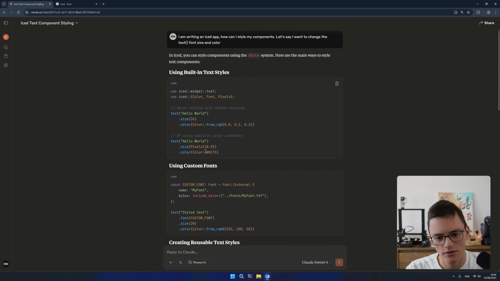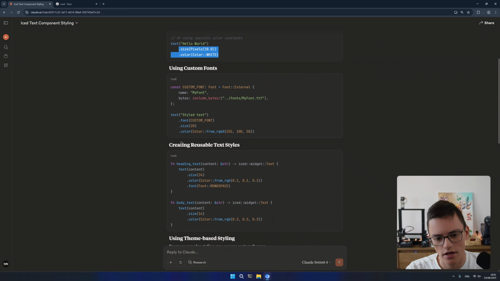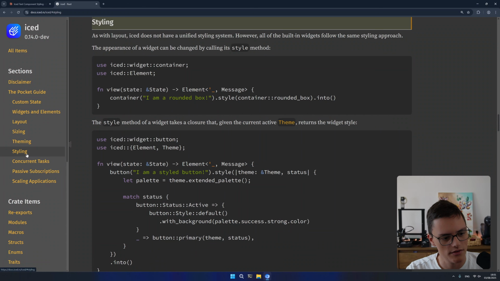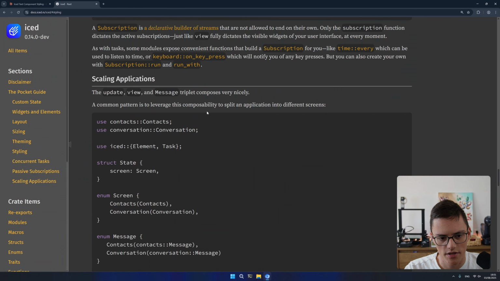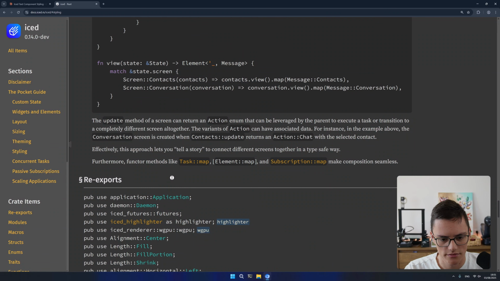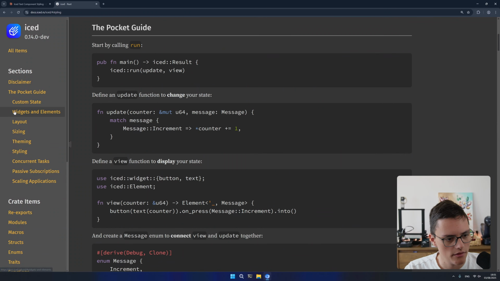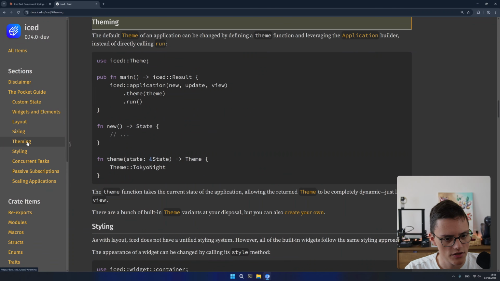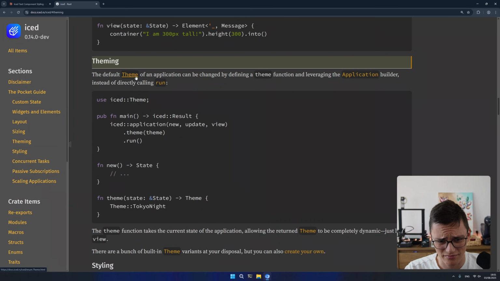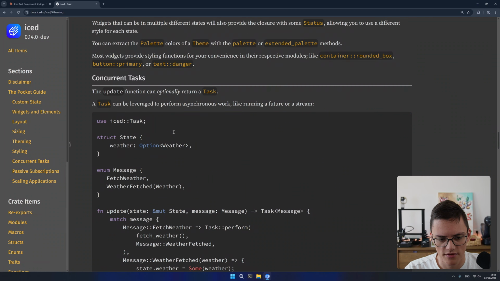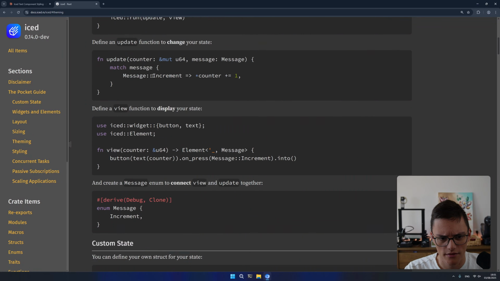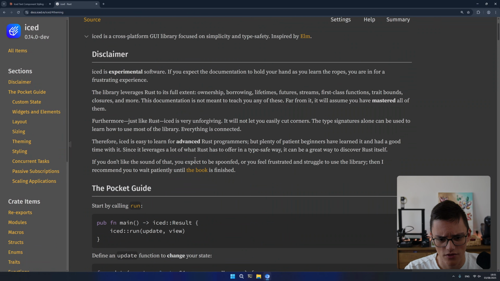So yeah, Claude shows these methods. I'm not sure how. Let's check out styling. Here we have a lot. But yeah, we have these styling functions. I see that we have themes. The default theme of an application can be changed. Here we go, theme. That's great. So we have this concept of a global theme. And we apparently have a default theme.